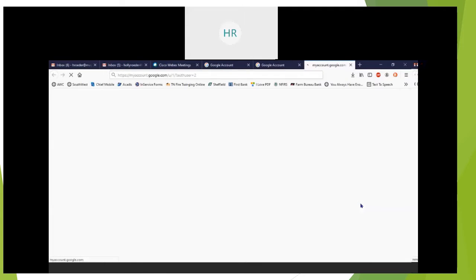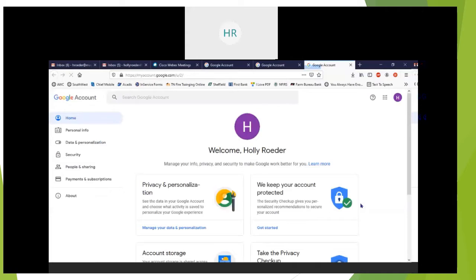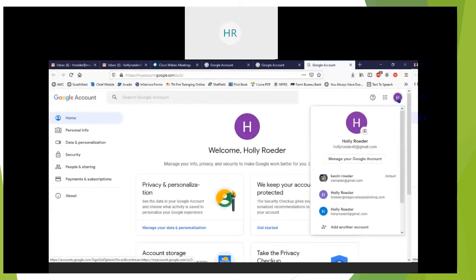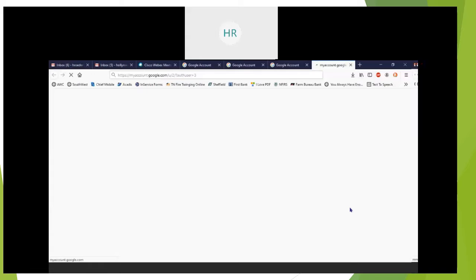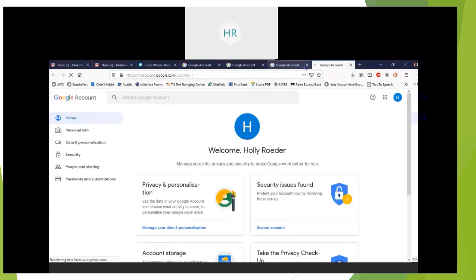Let's see. I think that's the right one. I've got a couple extra ones going, but that's the one we need for us to use for learning today. I have a couple extra set up, so I'm going to make sure I'm on the right one. Okay, this is the one we've just created.